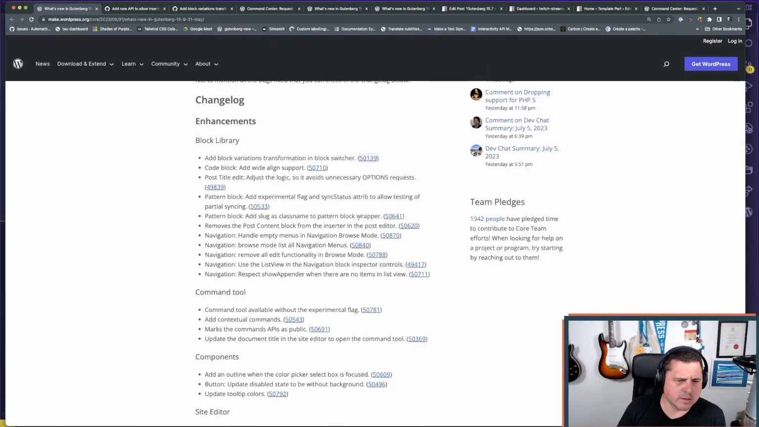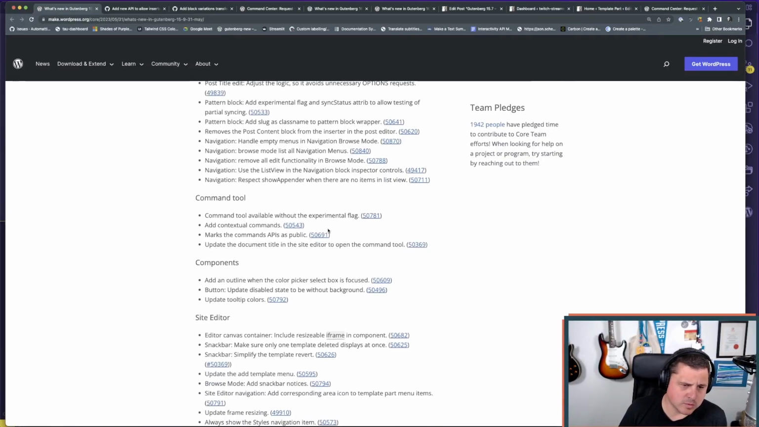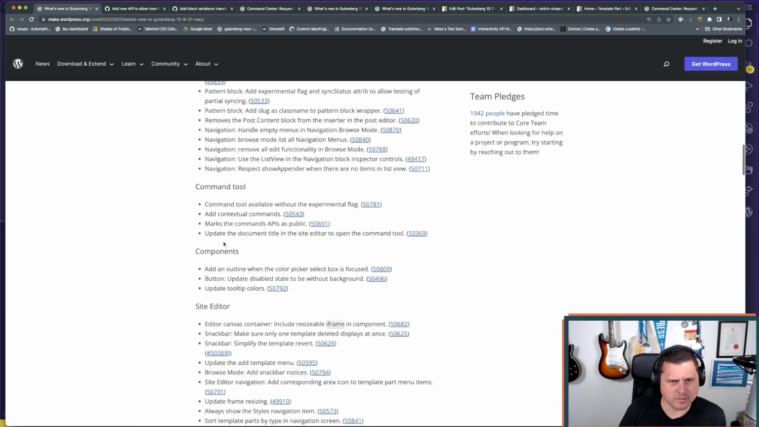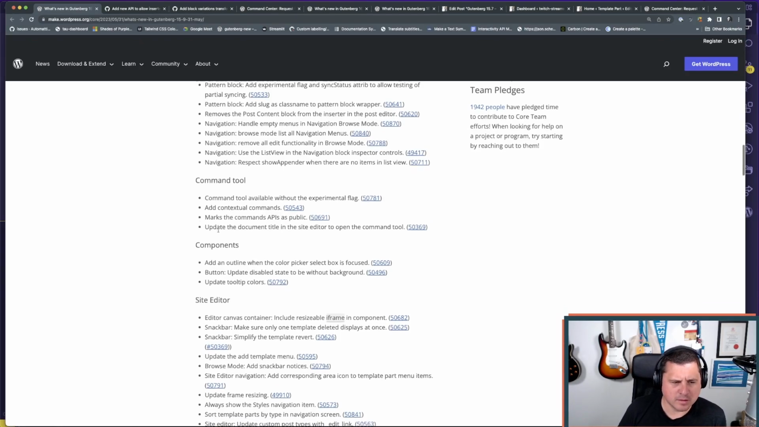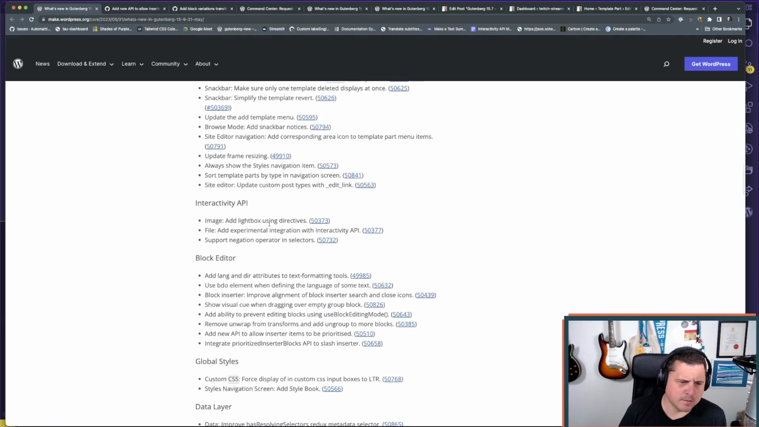Okay. Post content block from insert post navigation stuff. Command tool. Okay, so it's no longer experimental. Contextual commands. Yeah, the idea of contextual commands is pretty cool. So, depending on where you are and what you're editing, that would be neat. Okay, components, site editor, image, add lightbox using directives. Oh, that's neat. That's neat.